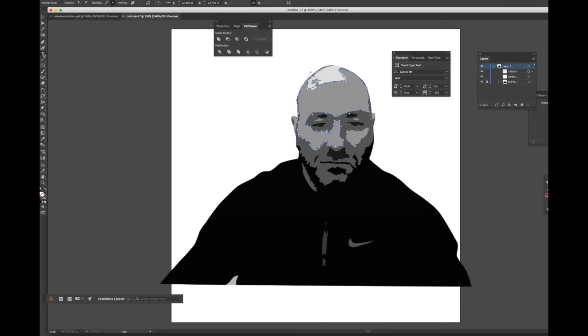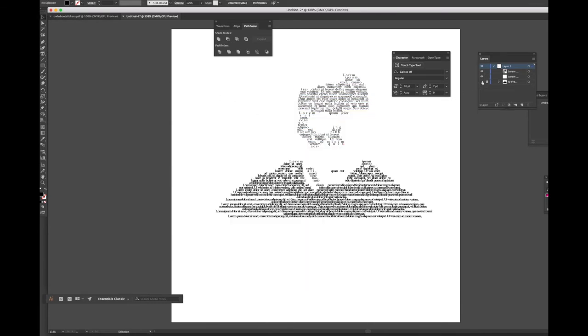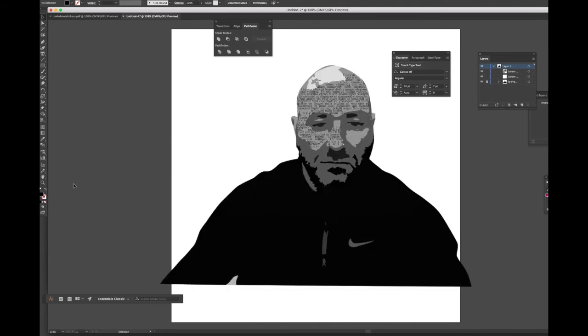Area type tool again. Click in there, and that one's probably going to be just regular. And you might want to bring your leading back out to 0. It's going to be lighter. And then you can see how it's starting to come together. That's what you have to do. All right.